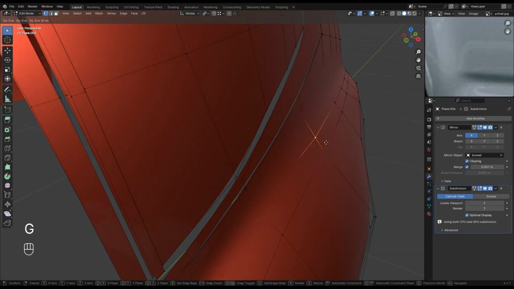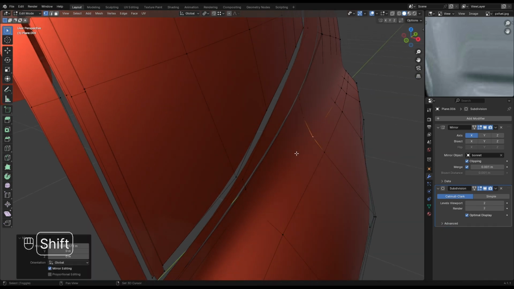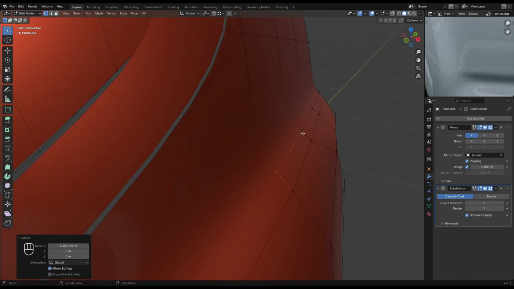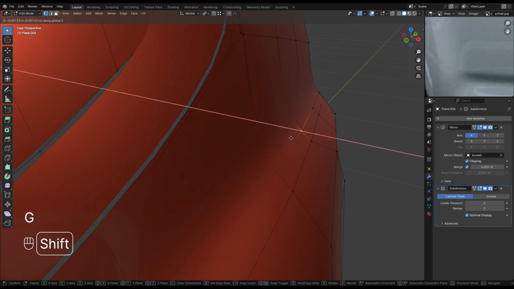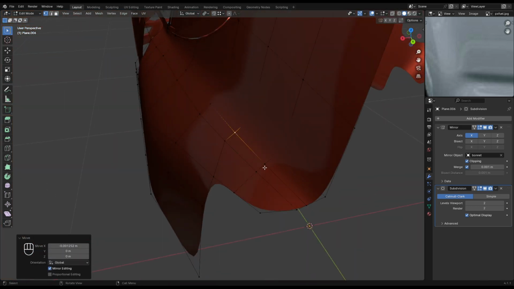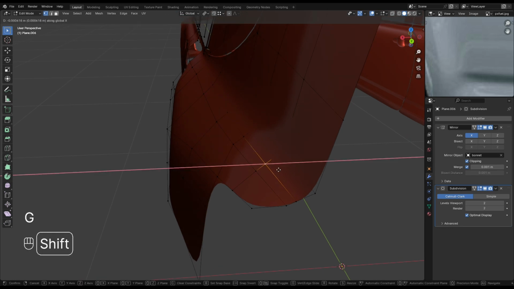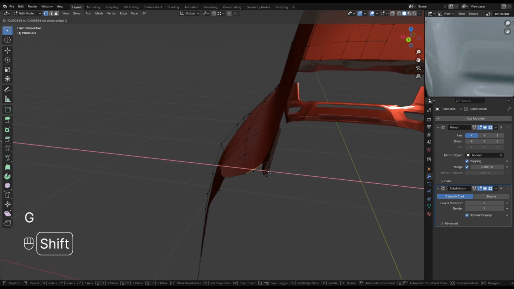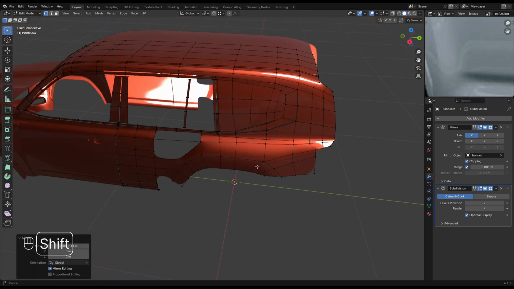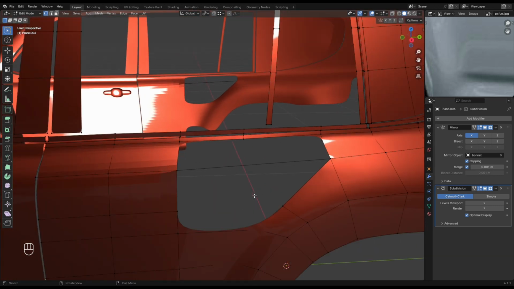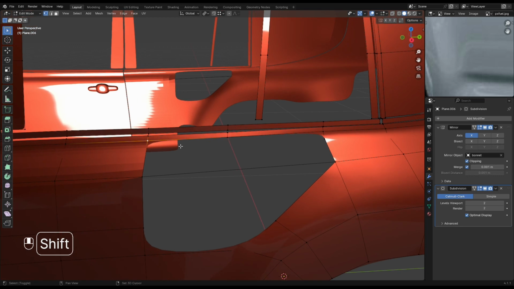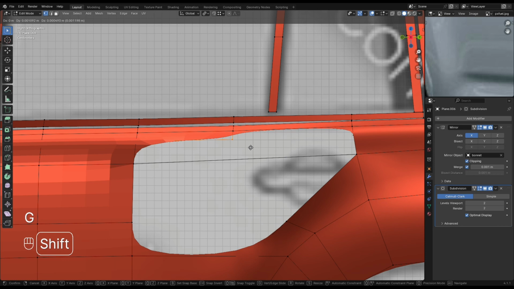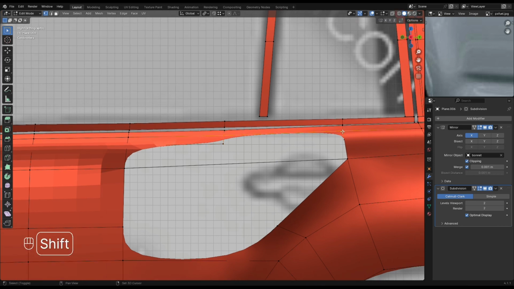With these ones, I'm just going to move them a tiny bit inward. Move this slightly. And this one here, also going to move it in a bit like so. I'm gonna select this vertex. Let's press F to create a face. And I'm going to just move it slightly. Select these two, press F.